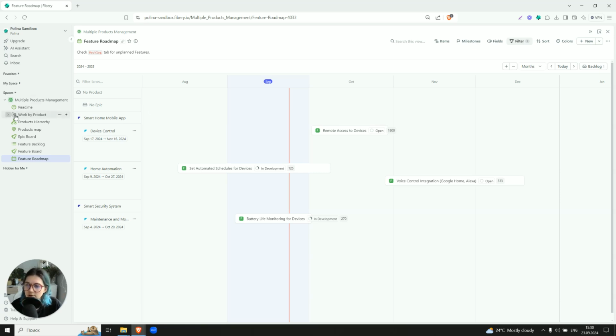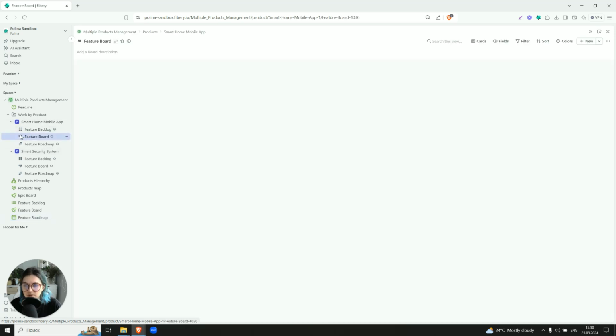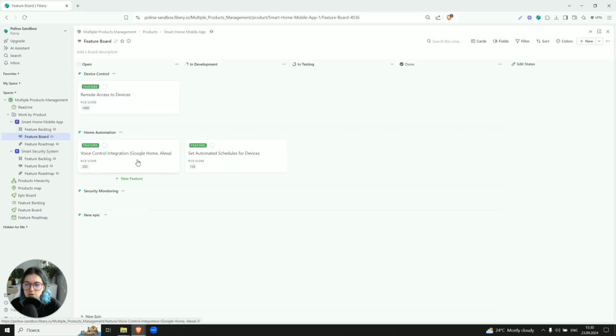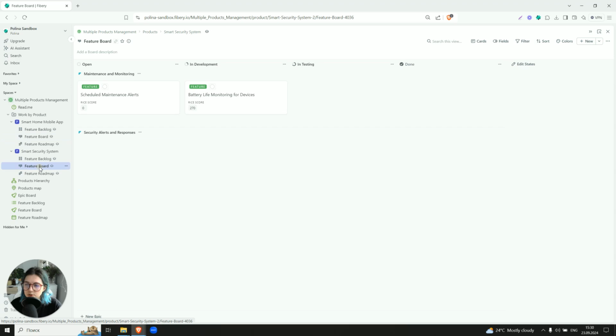For this case, we have the work by product folder. So it is an automatic folder. It means that if I open those guys here, for example, feature board, in this case, I will only see features from the Smart Home mobile app. If I open this board, I will only see features from the Smart Security System. So this is what we call smart folders, because filters here are applied automatically.